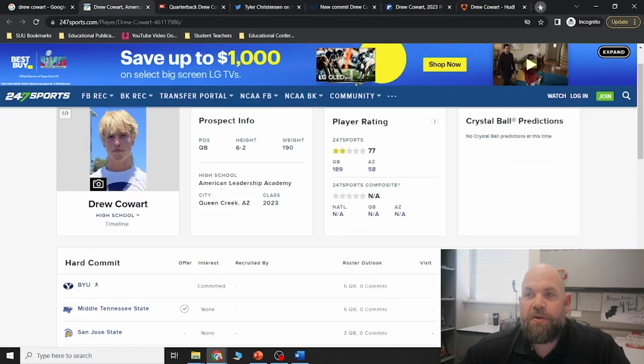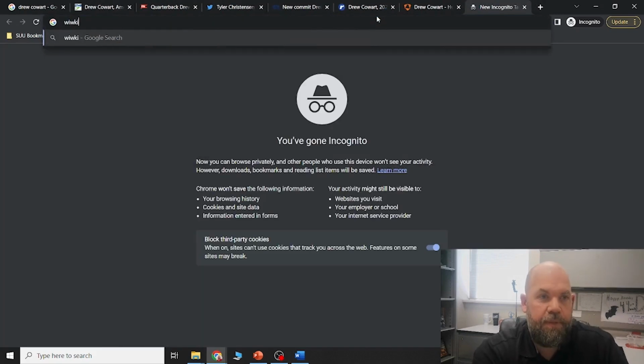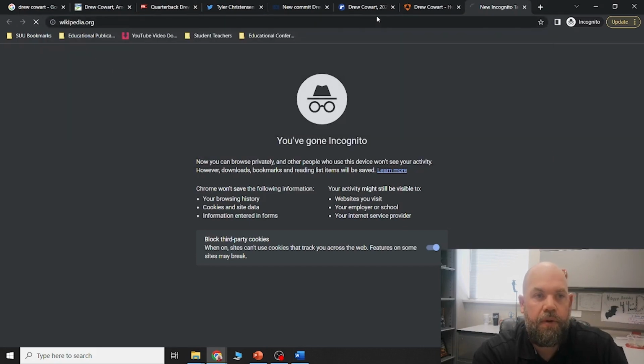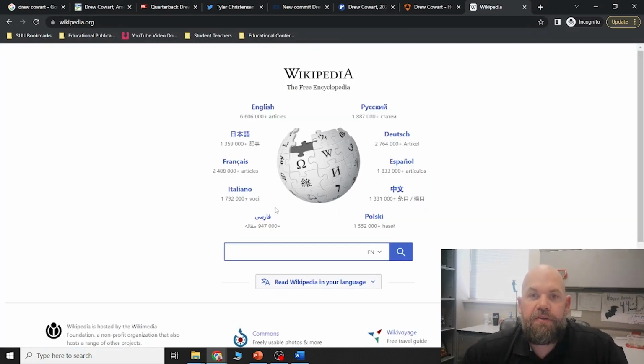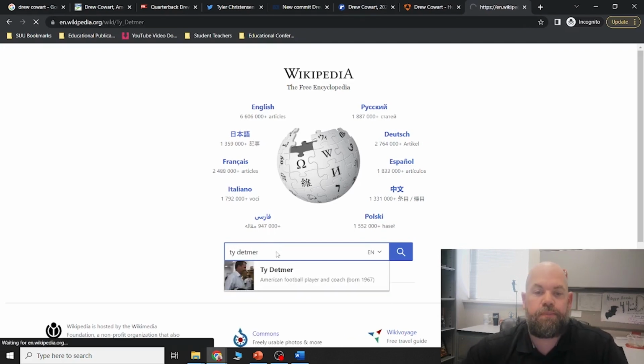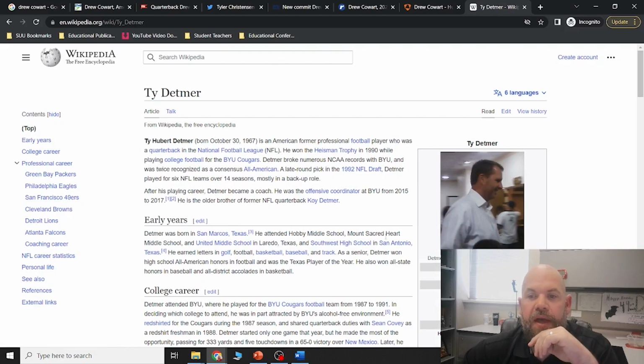So if I went to, for example, wikipedia.org, this would be a good place. Say I wanted to find some more information about his coaches, so I type in Coach Detmer, and I can research him and find some information here. Now this is a secondary source, so Wikipedia is a really great tool for learning about a topic, and then it will direct you to the primary sources.